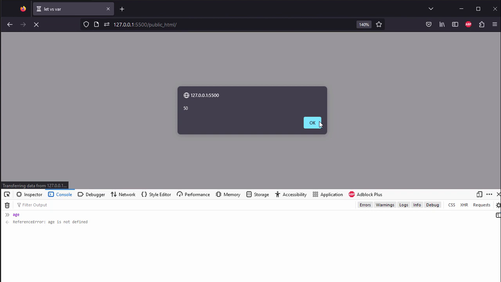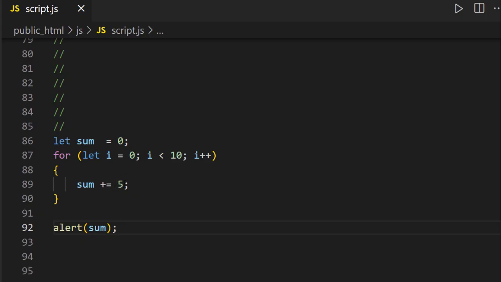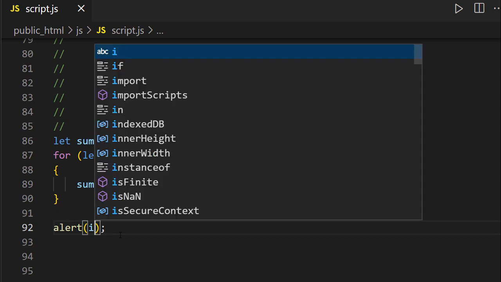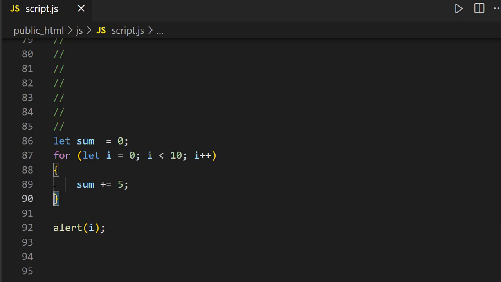As you can see, it's 50 and it's okay. We calculated it, everything is okay. But can I access i now? Of course not, because, well, it's block scope, so it's gonna die after the closing curly bracket.